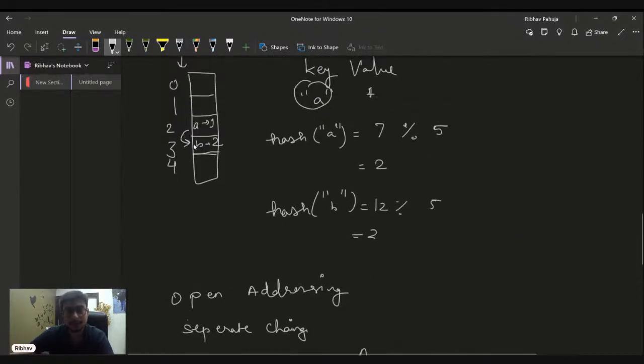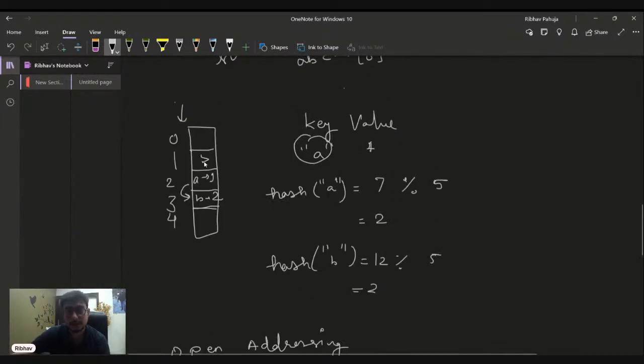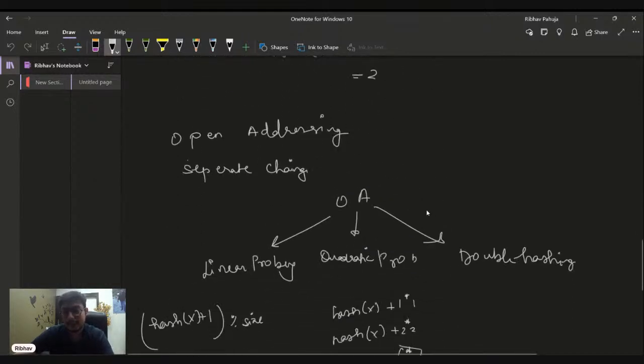In case this was filled, we'll check 2 plus 1, then we'll check 2 plus 2 into 2, that is 2 plus 4, so that becomes 6 mod 5. So 1, we'll check this index. And after that, in case this was also filled, then we'll check 2 plus 9, 11 mod 5, that is again 1. So we'll check this, then 16 plus 2, 18 mod 5, then 3. So on and so forth.